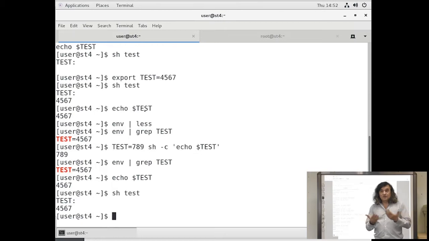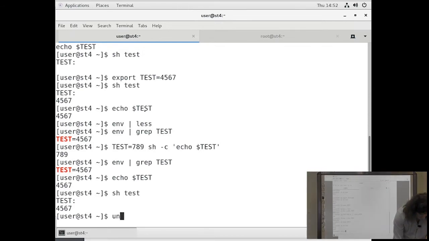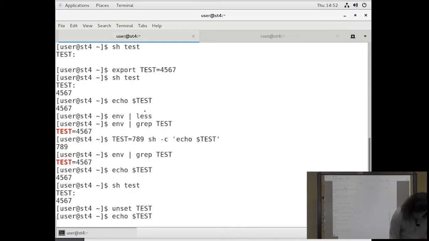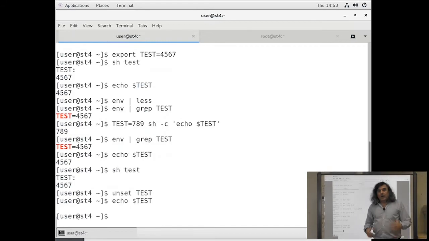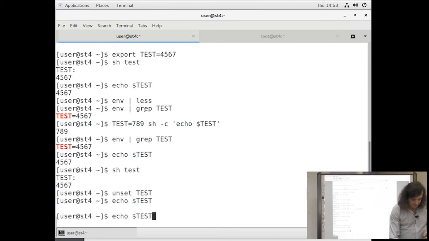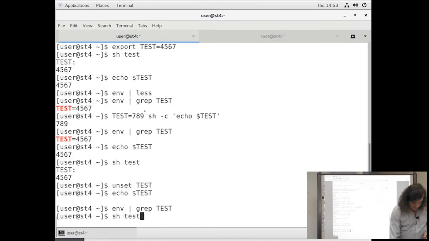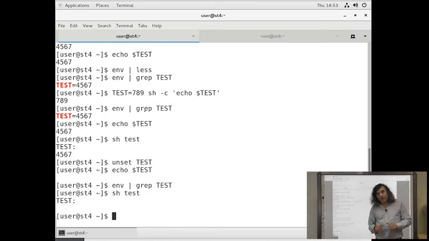We can remove the settings of a variable using the unset command. As we can see, this variable has also been removed from the list of global environment variables. And there is no unexport command, just only the unset command.